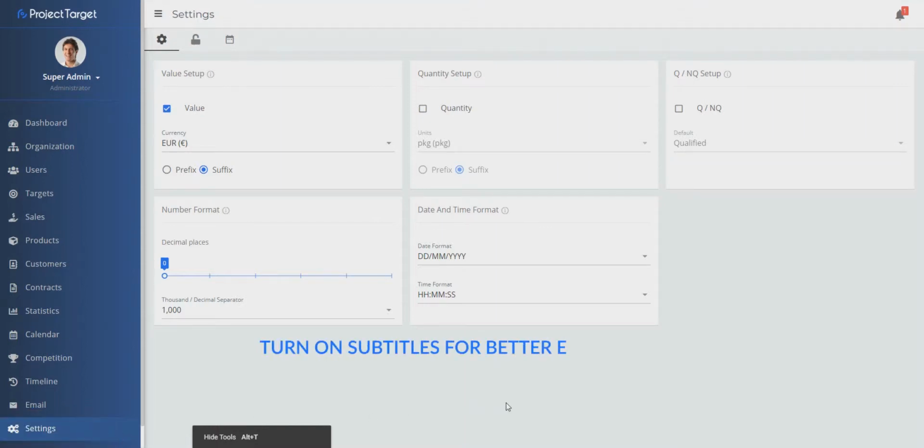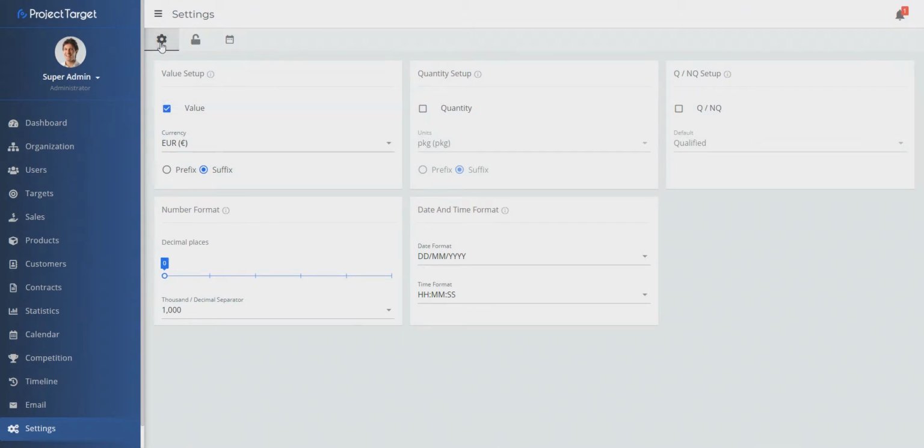In the Settings module, users can adjust various things to use the project target application, such as appearance and permissions. In the first tab, you can see value setup, quantity setup, queue and queue setup, number format, and date and time format. Value setup defines if the value will be used throughout the system. Additionally, the currency symbol can be used as prefix or suffix.